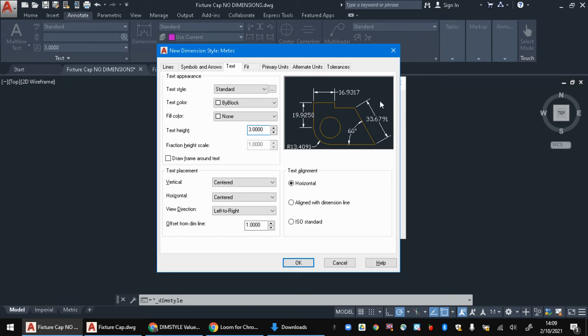So that changes. I think that's the gap. Offset from dim line. I don't remember what that is. If you hover over this, it explains. Sets the current text gap, which is the distance around the dimension text where the dimension line is broken. So that's like the spacing around here. If we make this smaller, it probably gets closer. Oh, you can barely see it. So anyways, we're going to keep going.